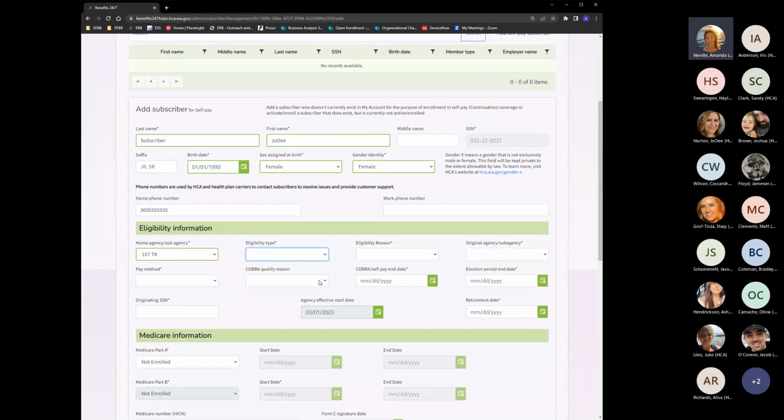Let's just select 107 TK and we'll go for a COBRA coverage. I'm probably picking things that aren't allowable. You guys have to keep me honest. Your guys' eligibility rules are not as familiar to me. So I'm just selecting options to get us through this add here.